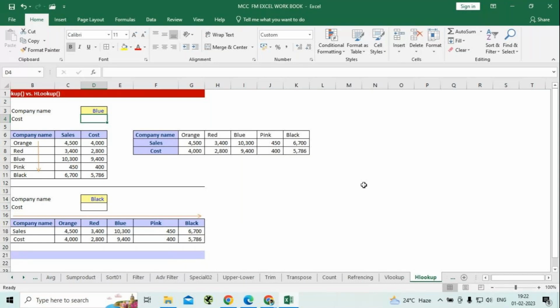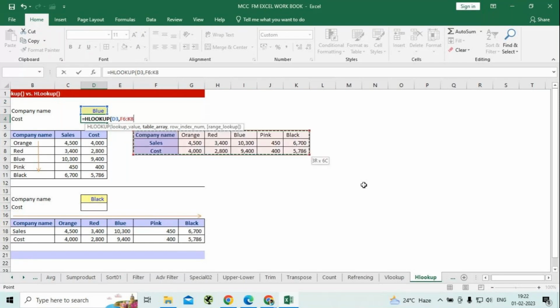So this we are supposed to find by using the function HLOOKUP. Okay. So now use equals HLOOKUP. The lookup value is here, that is blue, comma. The table array is from the cell reference F6 to K8.